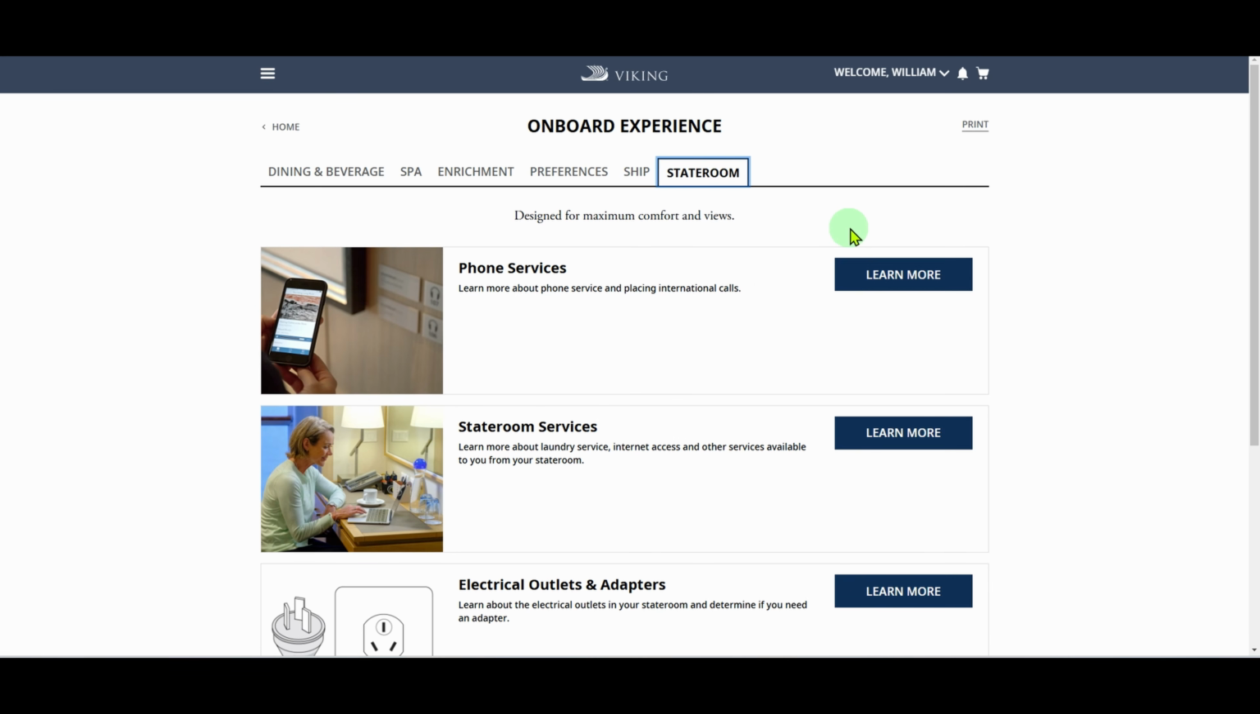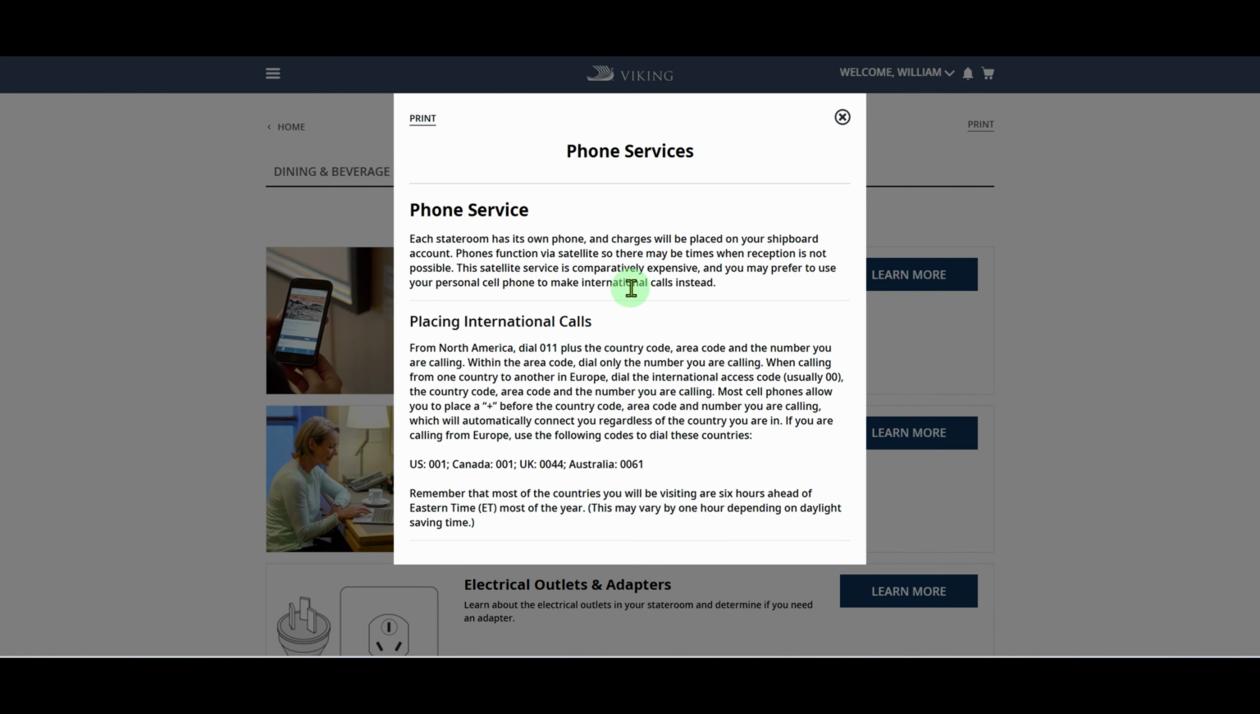Now we will finish up on this onboard experience tile by heading over to the stateroom tab. Here we click on the phone services box. It says each stateroom has its own phone, and charges will be placed on your shipboard account if you make calls outside of the ship. It gives you information on placing international calls, numbers you have to dial into your phone to make these calls, and you can also get services from your own phone company so you don't have to deal with any unexpected charges.